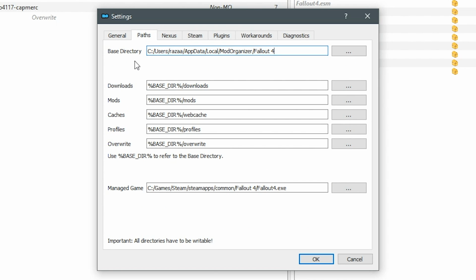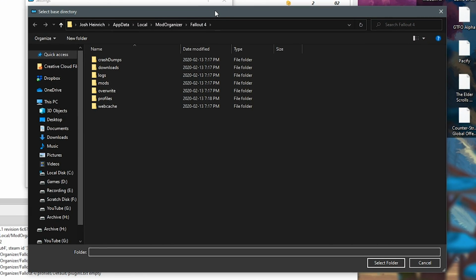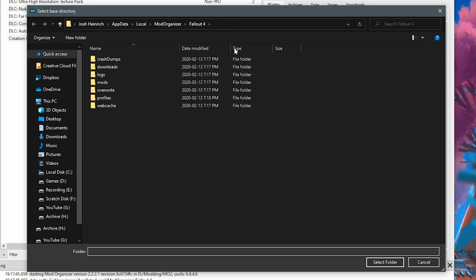And here we are going to be changing the location for our base directory. The base directory affects where the downloads, mods, caches, profiles, and override files for Mod Organizer 2 are located. So as of right now, all of those different files will be sent to our app data on our local drive. So in order to change the base directory, you want to click the browse ellipsis as seen on screen, and that will allow us to select a location for the base directory.